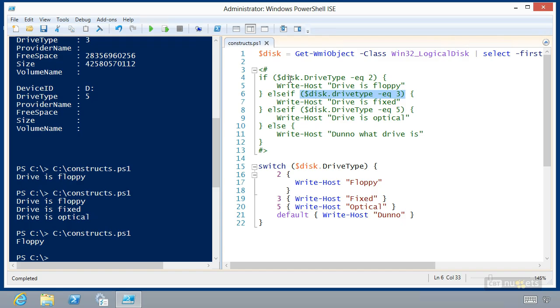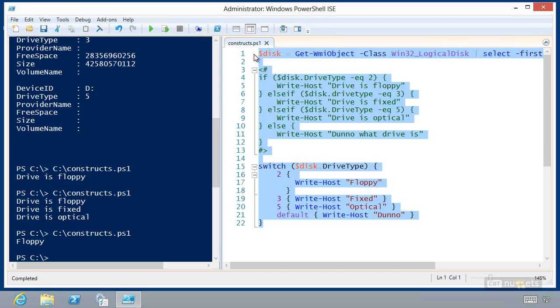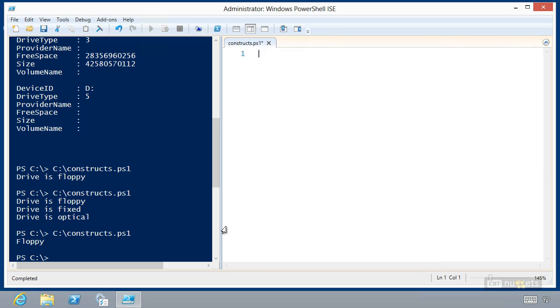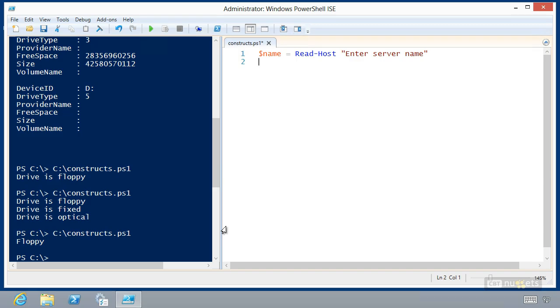I could say if the drive type is 2, do this. If the size is more than this, do this. If this is more, each of these can be a completely different situation. So switch works a little bit differently when that happens. And you might say, I don't understand how that could be true. Because it's impossible for drive type to be anything but one number, right?